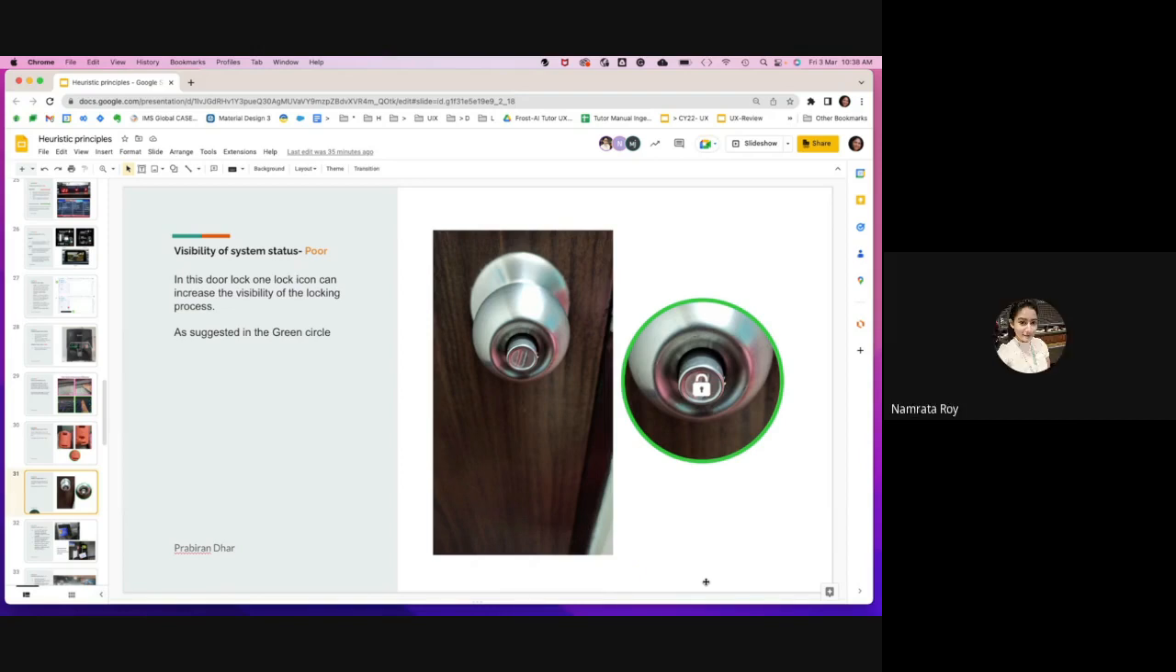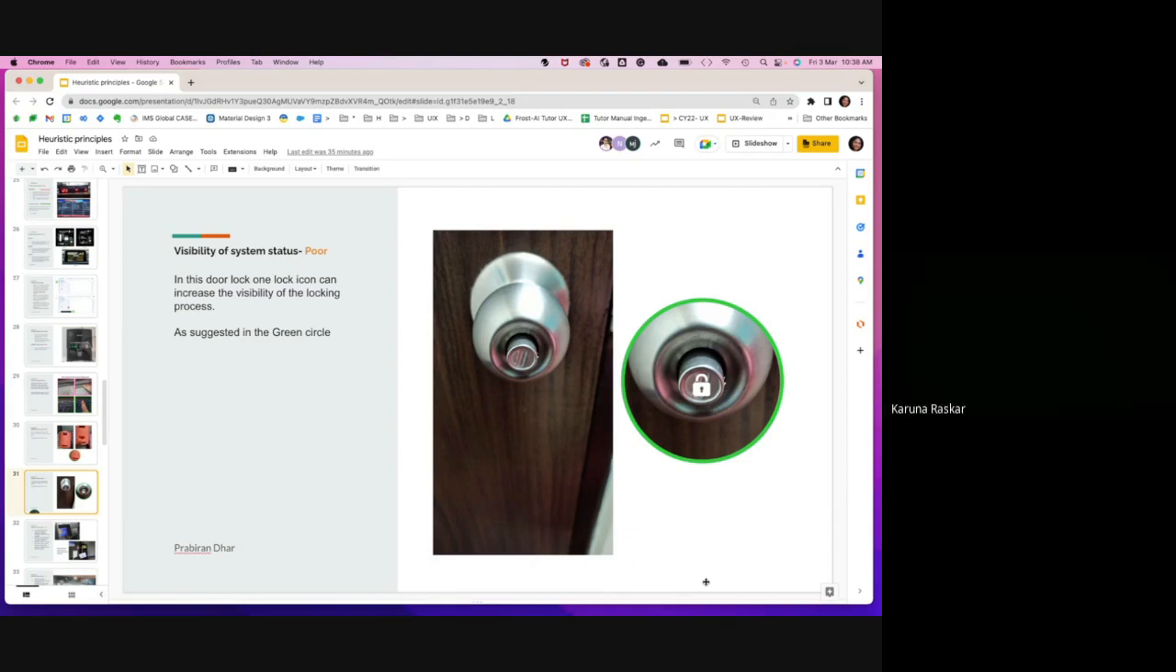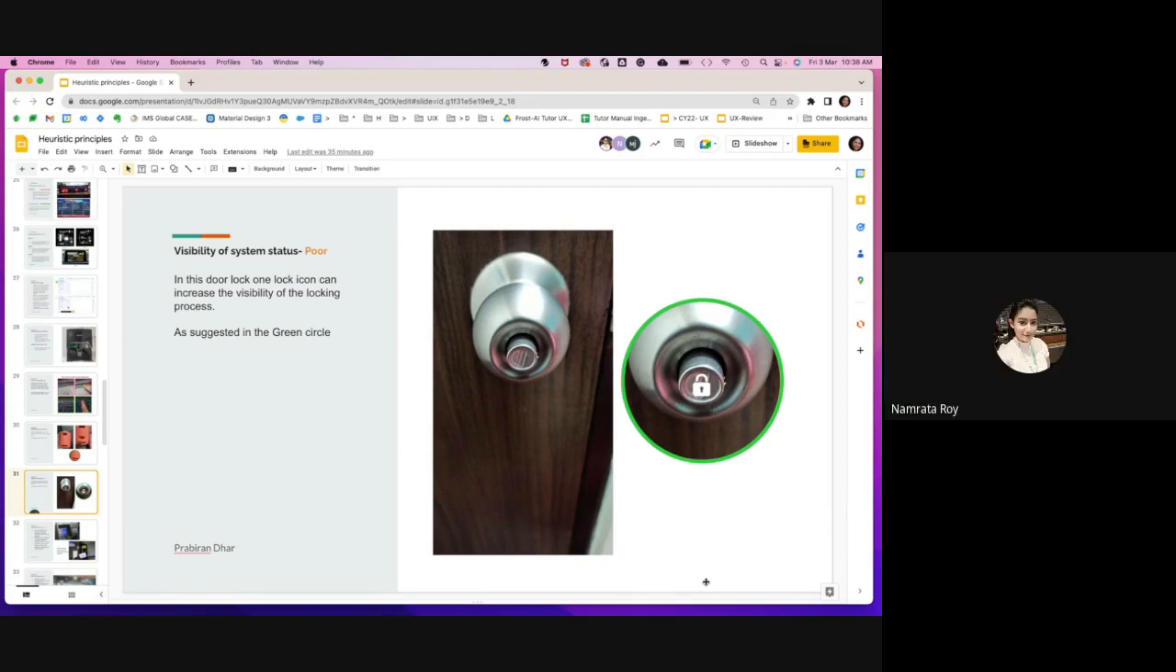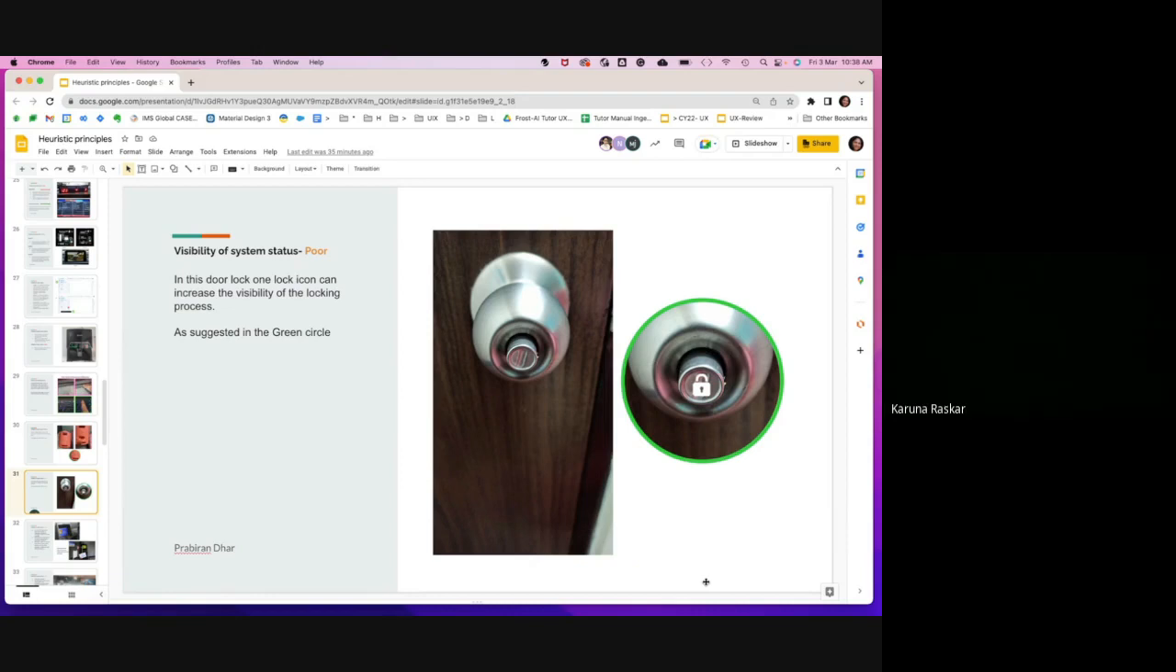There is another point, which is recognize rather than recall. I think that also applies, because every time they will have to recall how it functions. This especially fails for ADHD people because they do not understand the directions. So they keep rotating, left to right, right to left, and in that scenario many times the entire lock might get stuck.